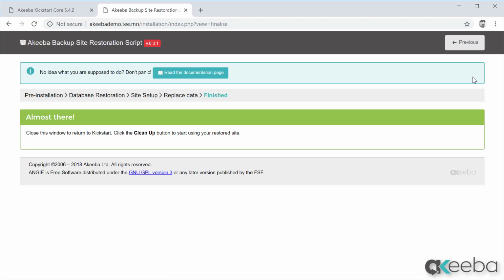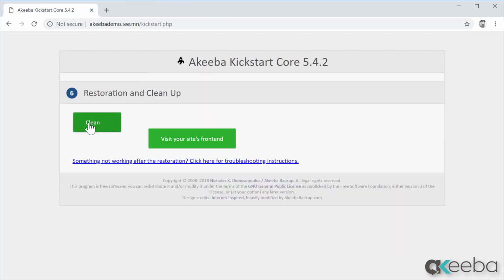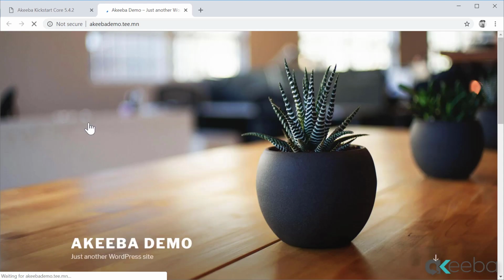The site's configuration has all been set up. Close this window to return to the Kickstart program and click on Cleanup. This will remove the kickstart.php file and that big backup archive from your web space. Now that we're done, we can visit our website, and here we can see that the website has now been transferred from our old hosting account to our new one.